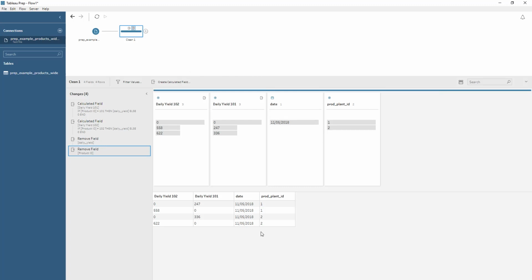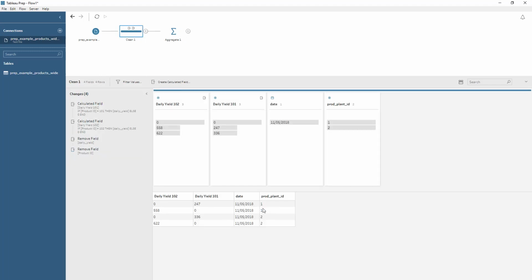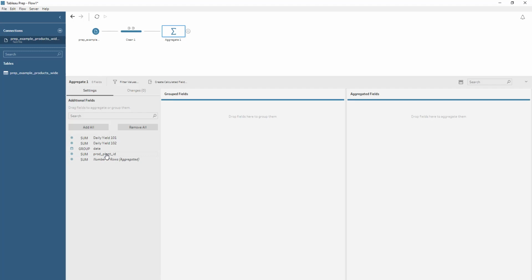Okay. Next step is I just need to, as I said, kind of squish this from the top and the bottom, squish it down. And we already know the way to do that. We're going to do an aggregate step in order to do that. So come back here and take a look. Basically, I have duplicate product plant IDs. I just want to group all the information together by plant IDs and just have one row for each plant ID. So to do that, I'll pull the plant ID over to the grouped fields here.